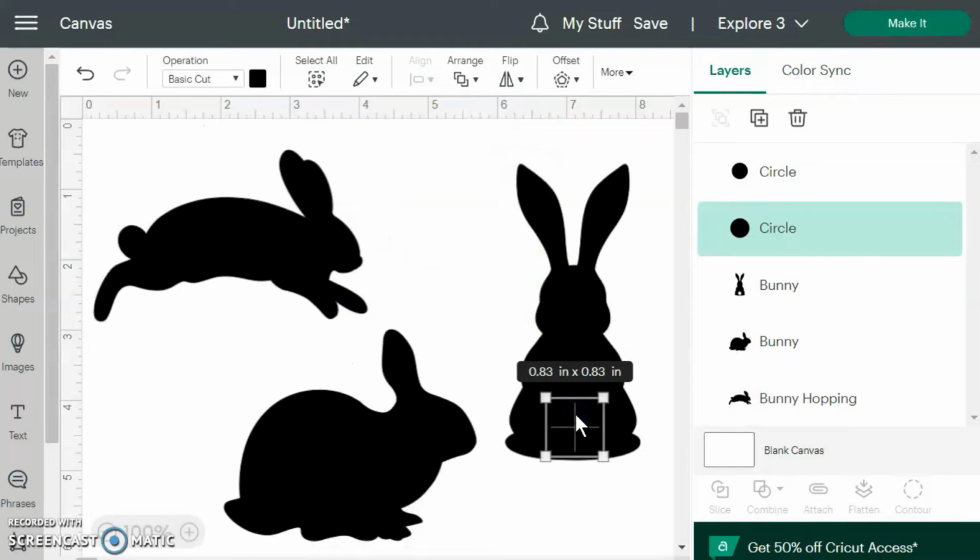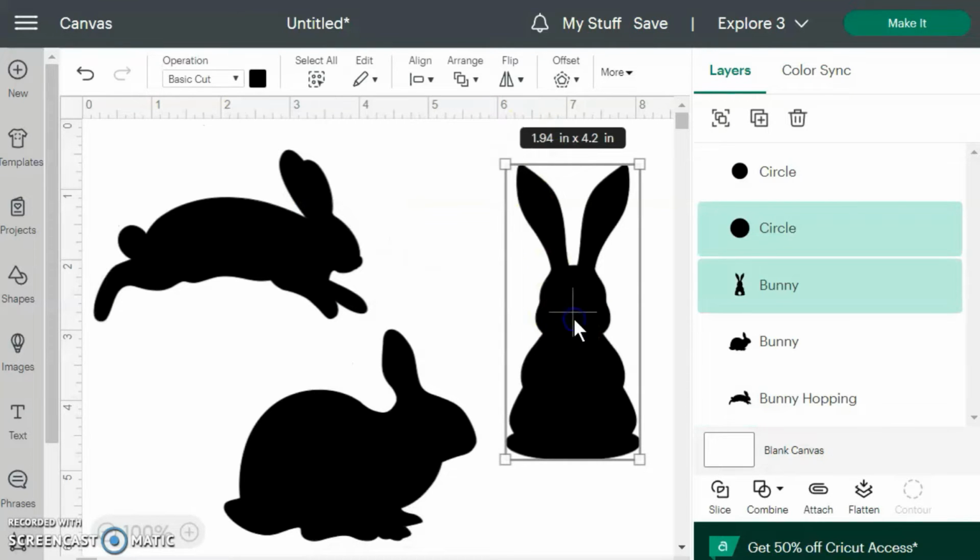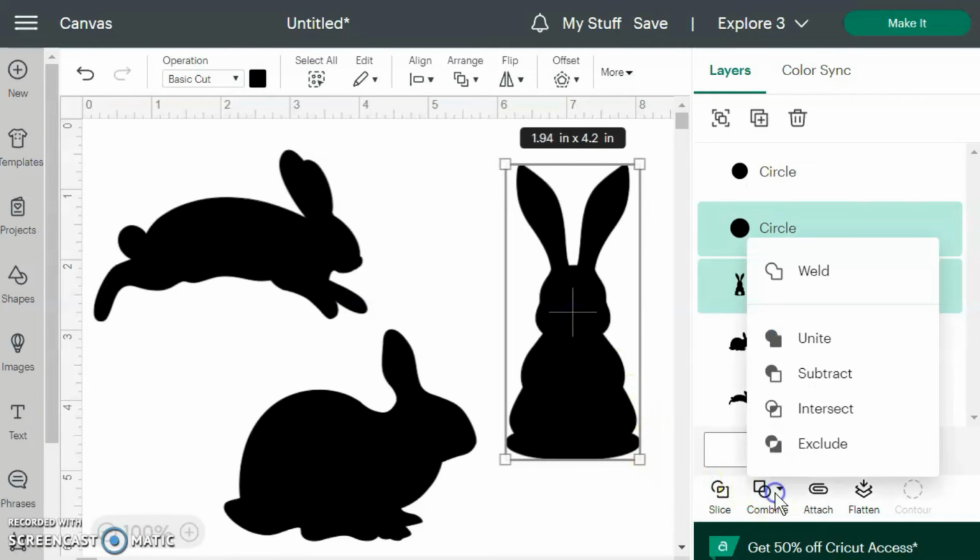I like to use keyboard shortcuts when I'm doing this, so I'm going to click on the bunny's tail, hold my Shift button down on my keyboard, and then click the bunny. Now I have both of them selected. The way that I can tell I have both of them selected is when I look at my Layers button, those two items are highlighted in green. I want to join these two items together, so I'm going to click on Combine and then choose Weld.